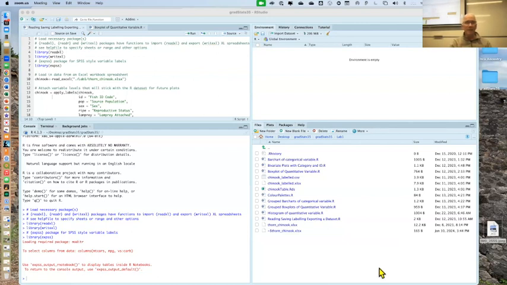I must have hit a button when I was trying to move that annoying Zoom menu out of the way.